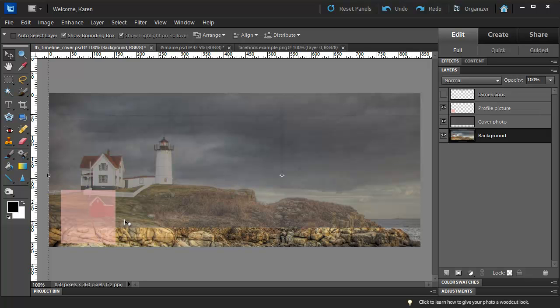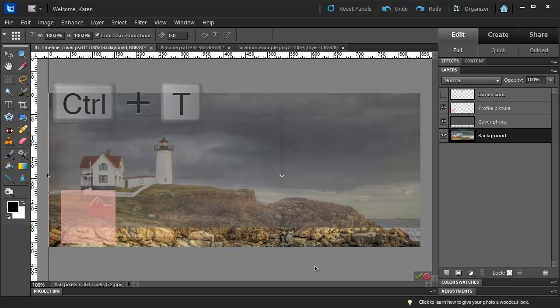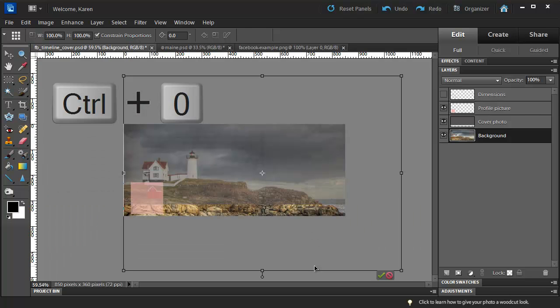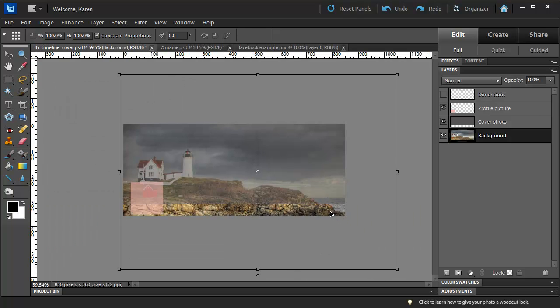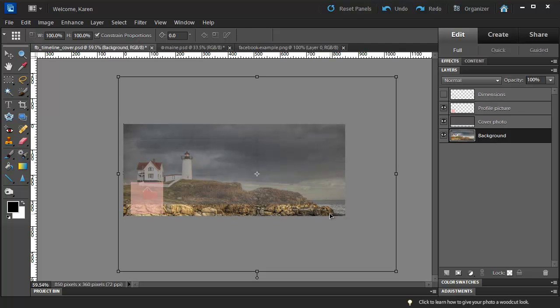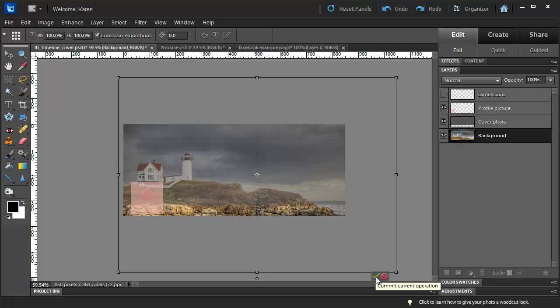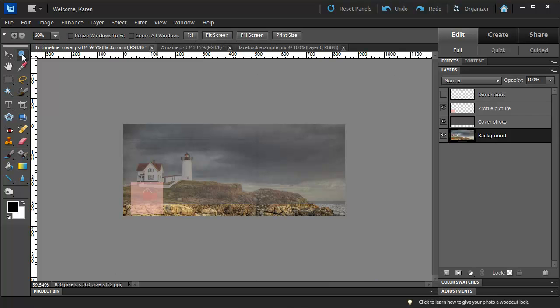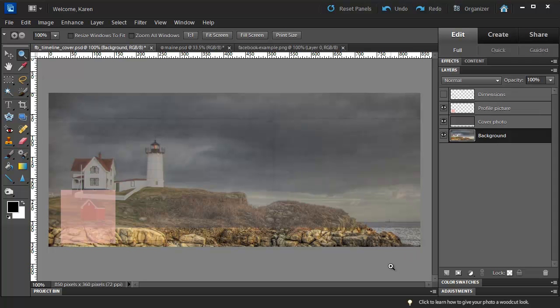We have a little bit of the ocean over here. We have the red house over to the right and our lighthouse up above. However, if you wanted to work further in transforming this and moving it around, you could press Ctrl T to get your transform box, and then press Ctrl 0 again to work in the larger screen and then move some things around. And actually, let's move it just a little bit, and then click the green arrow to commit the operation. Again, double click the zoom tool to see this full size. Now we have our cover picture and our profile picture positioned exactly how we want them.